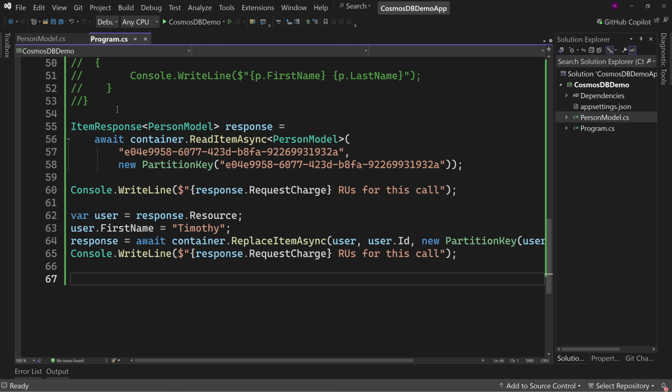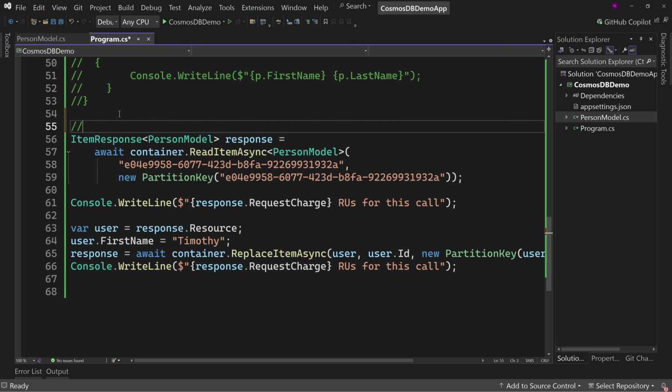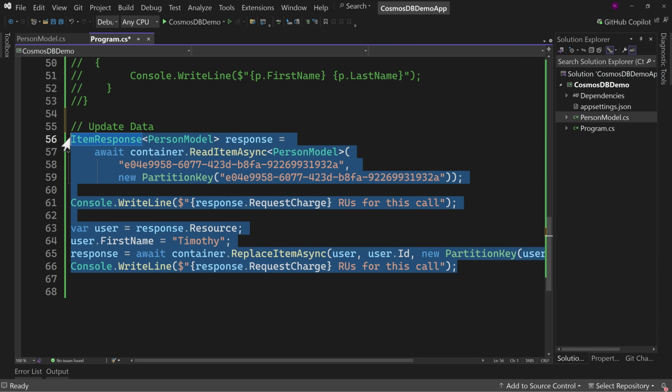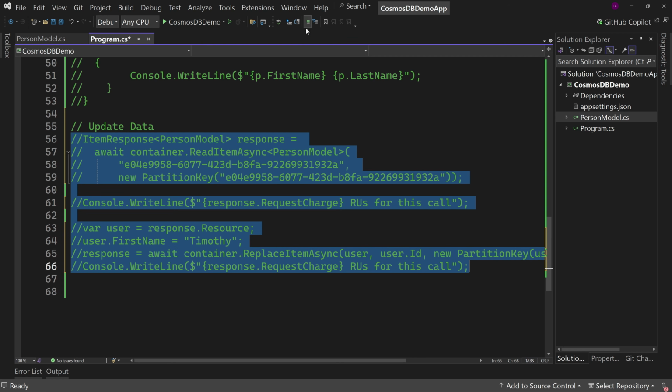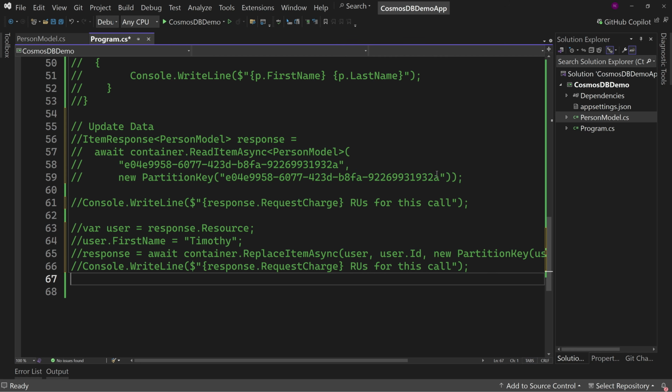Okay, so this is our update data, and we will comment all of this out. And again, you can't just run this because your ID will be different than mine. So make sure you update your IDs in order to match.